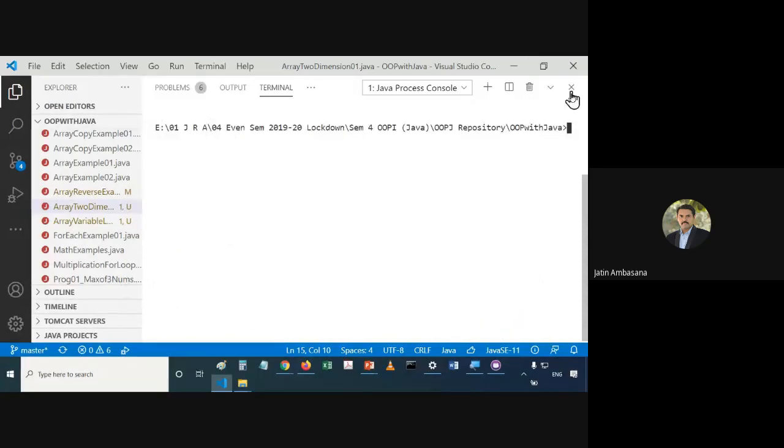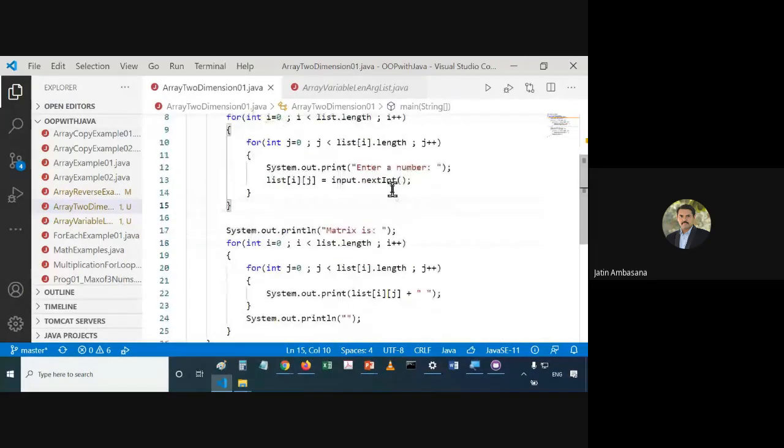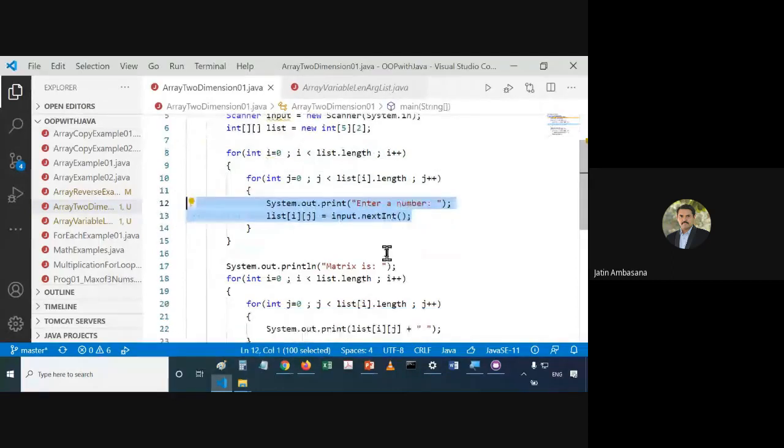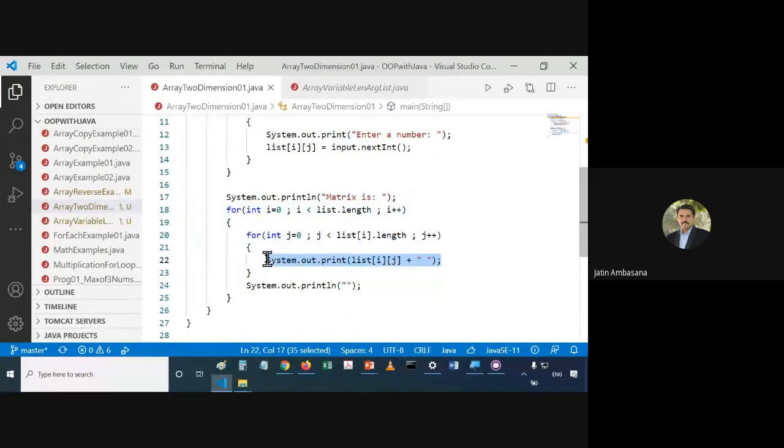That is two-dimensional arrays. This is how we process two-dimensional arrays. We need two for loops in order to read their values, and similarly we need two for loops to display those values. While displaying, we have to make sure that once one row gets displayed, we print a new line. You see that?